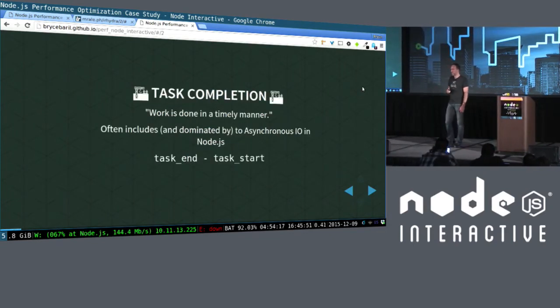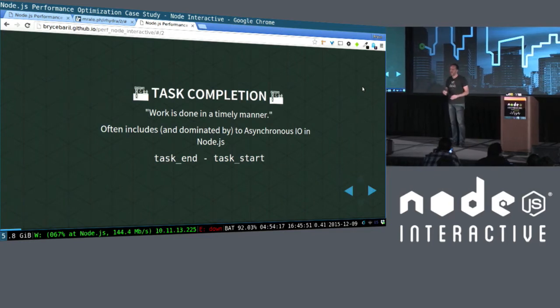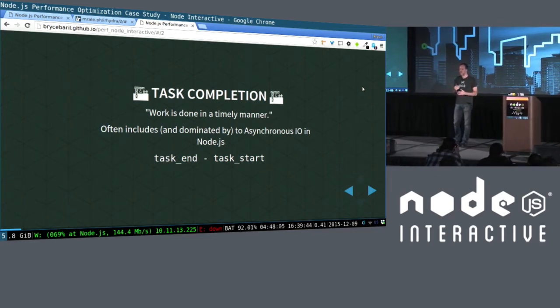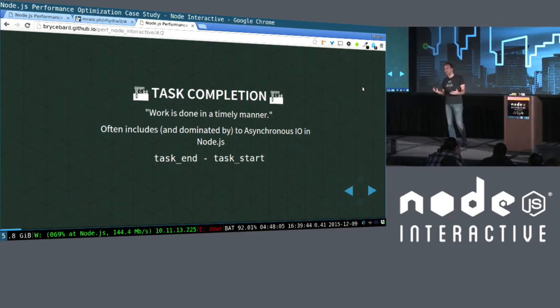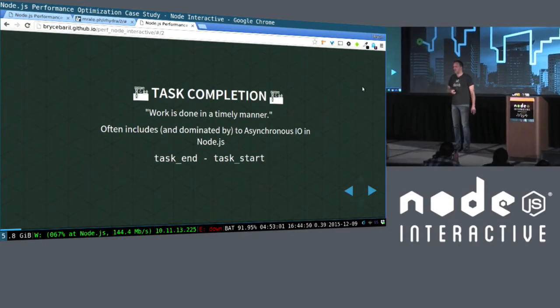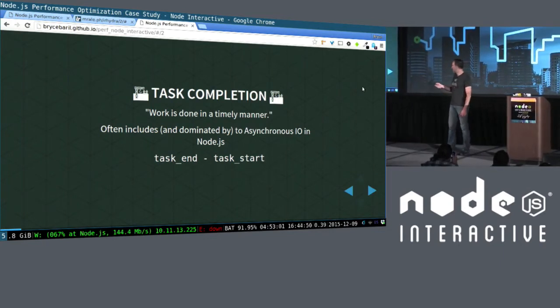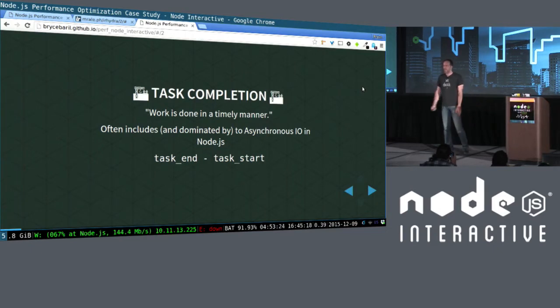OK, so task completion. Work is done in a timely manner. This is user experience. This is most often in Node dominated by asynchronous I/O, file system calls, database calls, that sort of thing. And the key metric there is just how long it took: task end minus task start. Pretty simple.